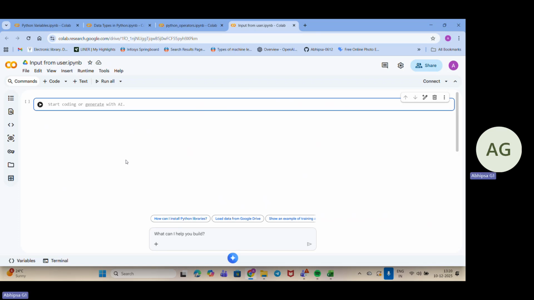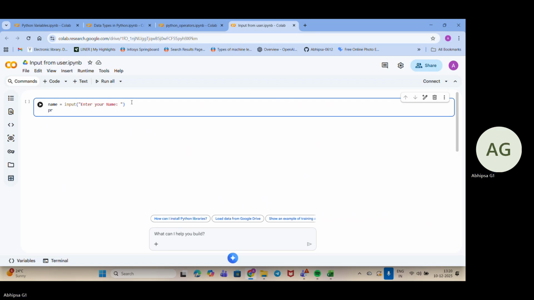First, we have this basic input from the user. Let's take a variable as name because I want to get my name inputted here. I'll be using input. Input is the inbuilt function in Python. Here I'll put "Enter your name" and keep a bit of space here. And now I'll be printing. I want to say hello to the person, so it will print "Hello," and with it, it will add the name. So let's run it.